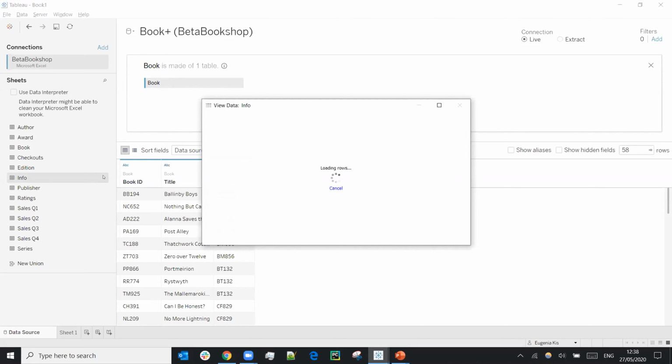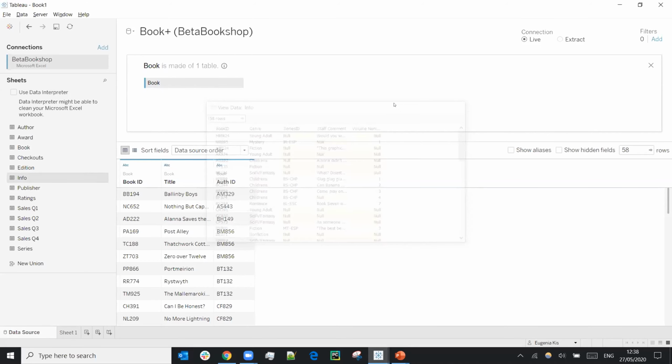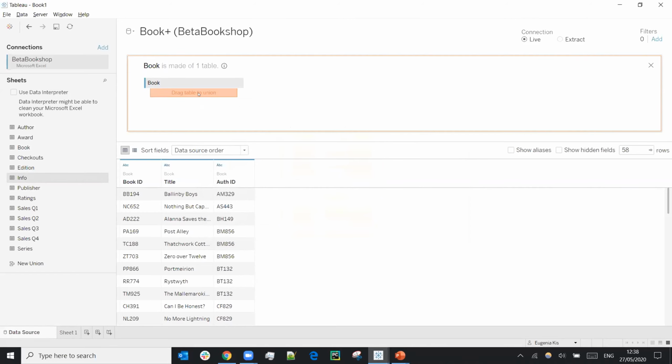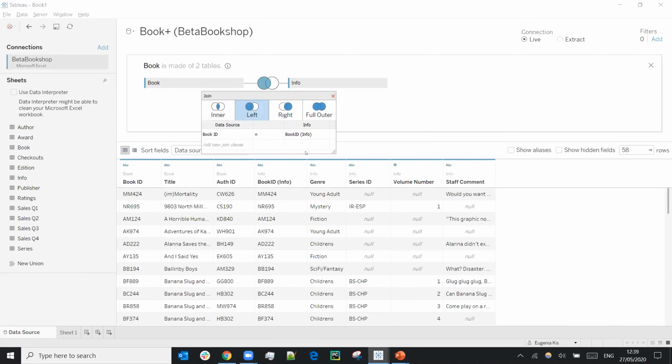As previously, you can still view the data. This is still available. I can bring in info, and you see that it can still do the union. I will drop it here next to the book table. Now it is creating a join that Tableau already recognized. I will double click on it to create a left join. Otherwise this remains the same as it was before.